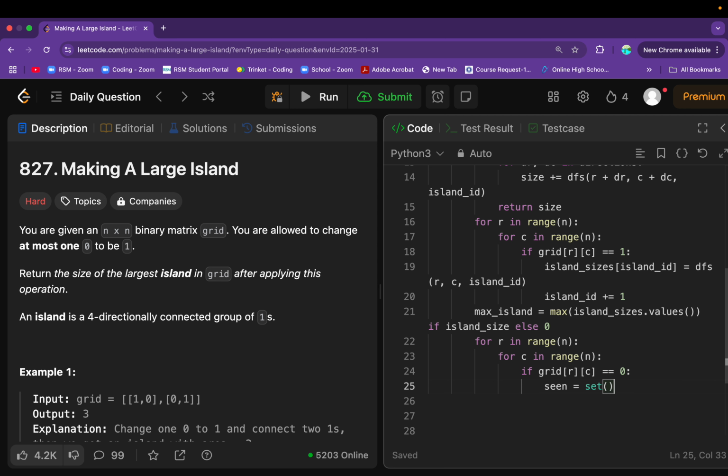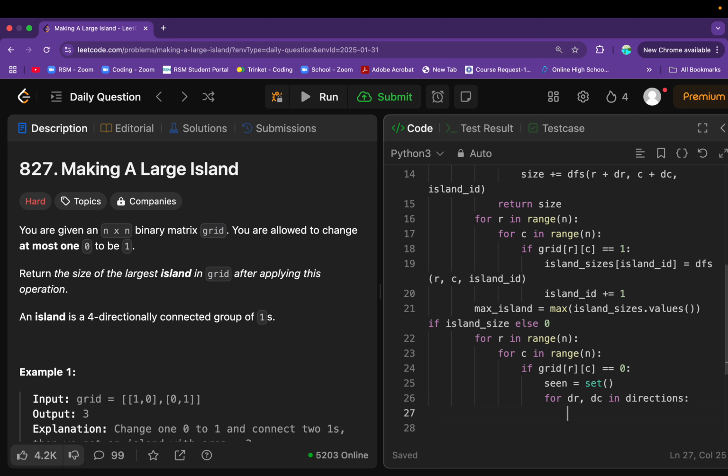Once we initialize that set, let's go through the 4 directionally adjacent neighbors from this current cell. Very similar logic here for dr and dc, with r and c being the row and column, in the directions array that we initialized. We'll get the new row and the new column to be r plus dr at each iteration, and c plus dc, getting the 4 directionally adjacent neighbors of the row and column in each iteration of this for loop. This is always going to be a for loop with 4 iterations because we have 4 different directions, or 4 different neighbors, to go through from each cell at any given point of time.